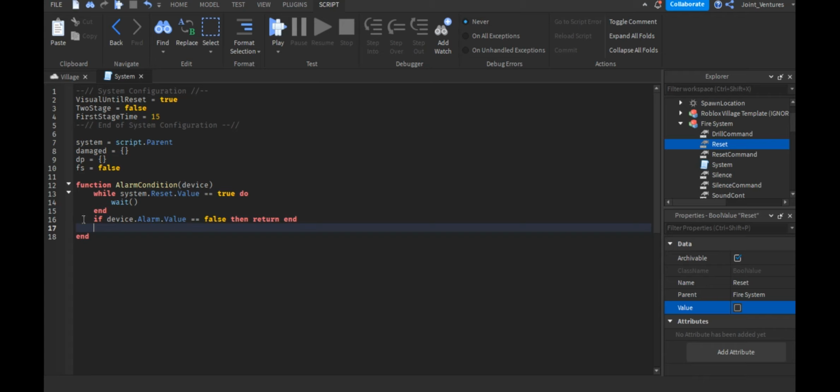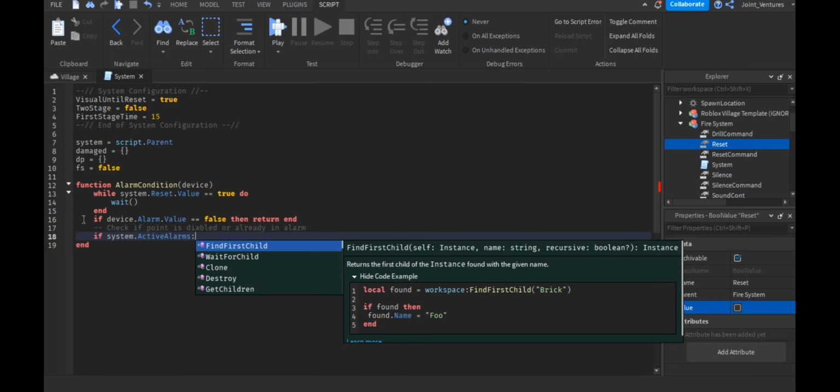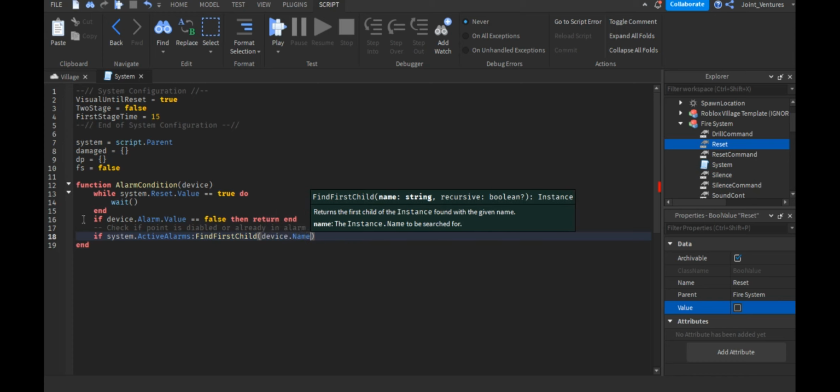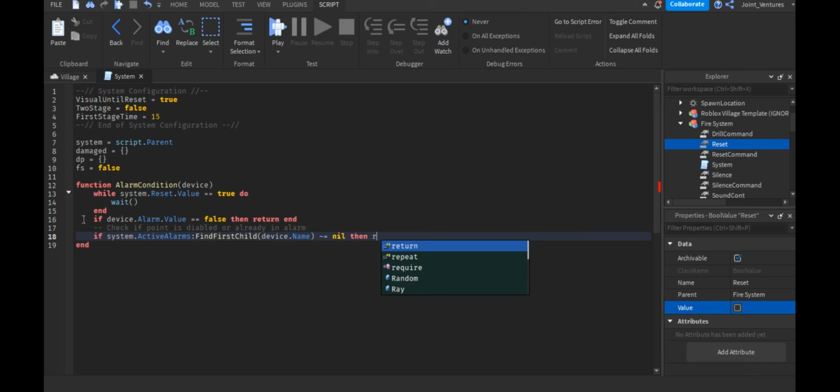Then I want to add a little note: check if point is disabled or already an alarm. If system.activeAlarms, find child device.Name, is not equal to nil, then return end. I'm going to explain all this to you when we get to the end of this little area.